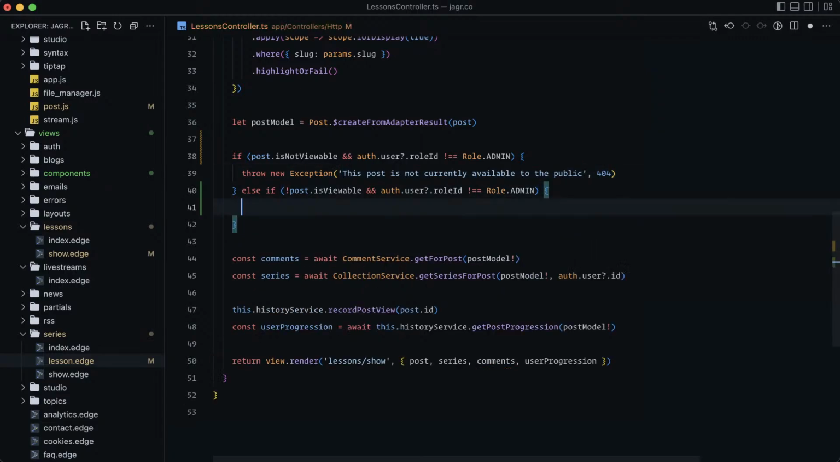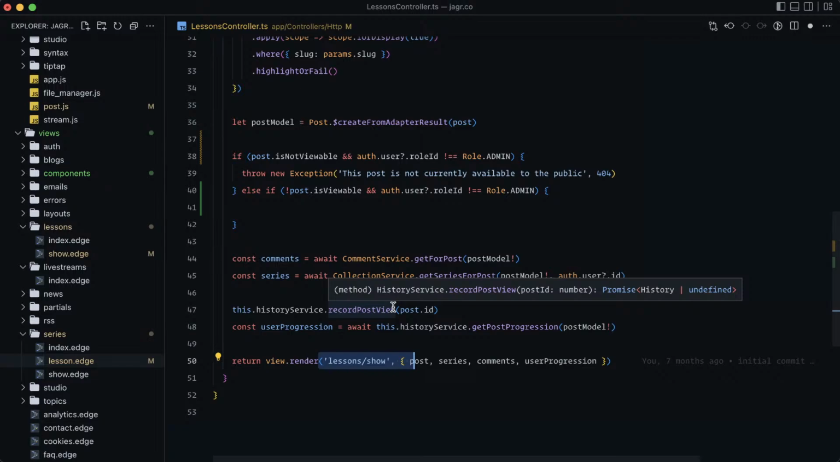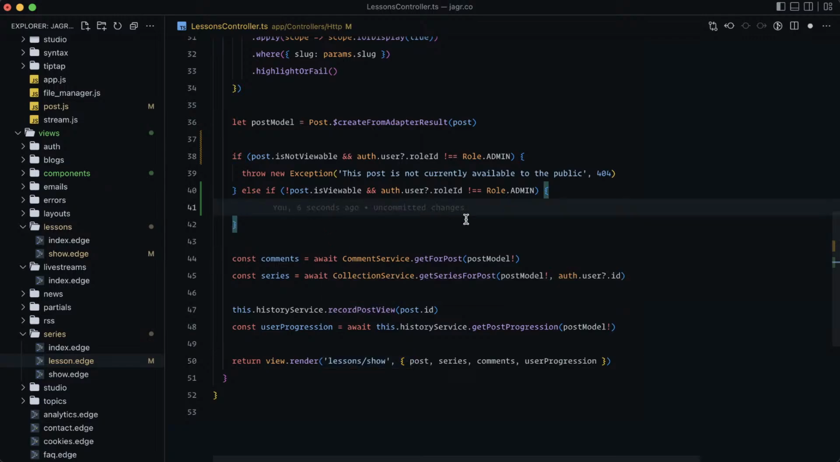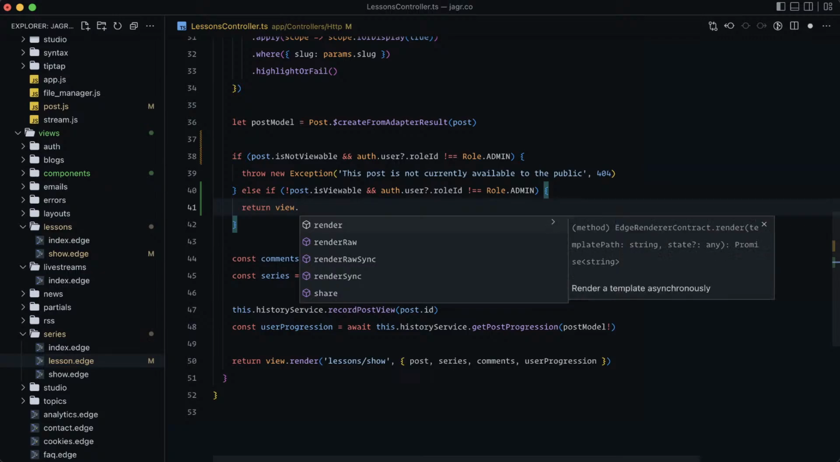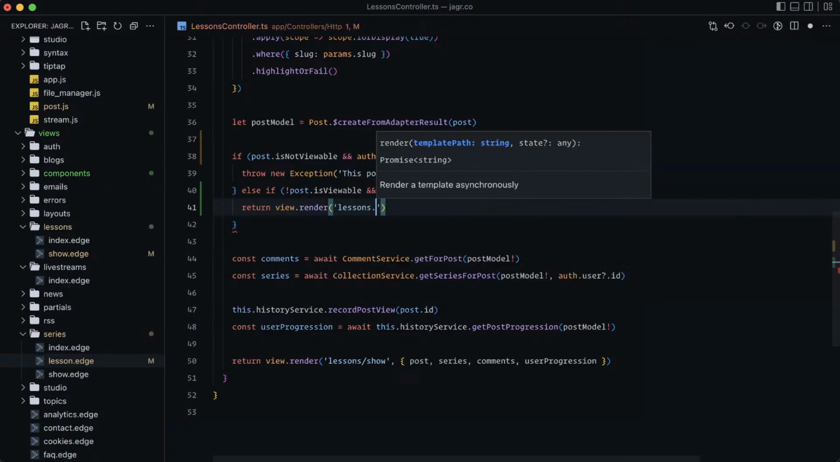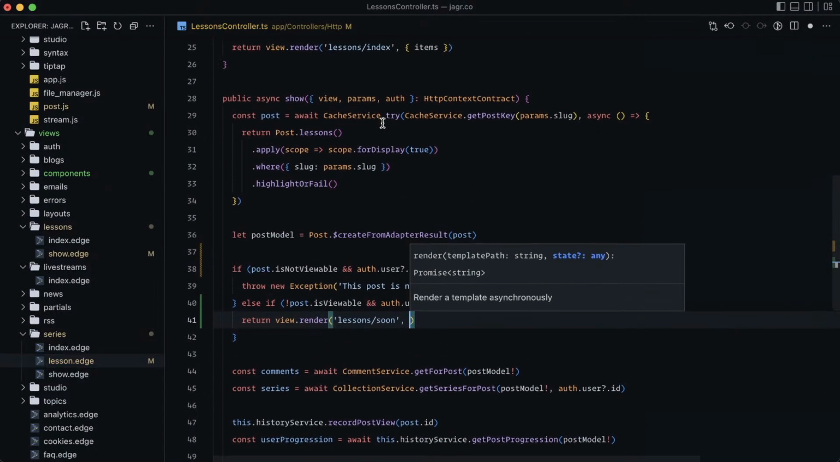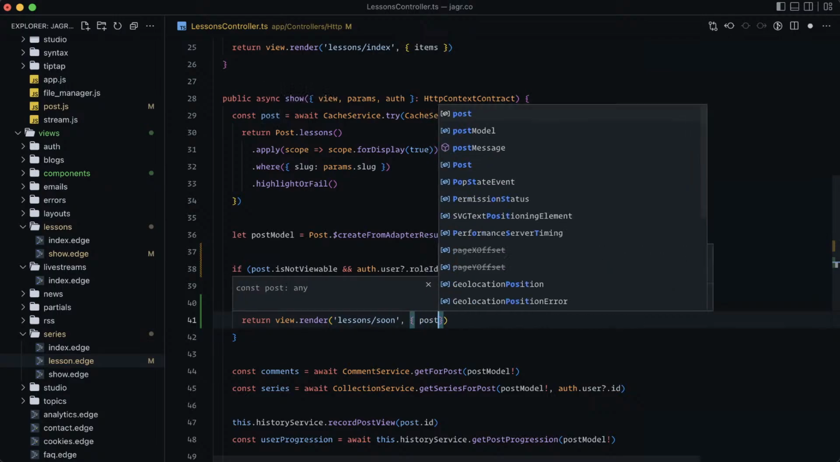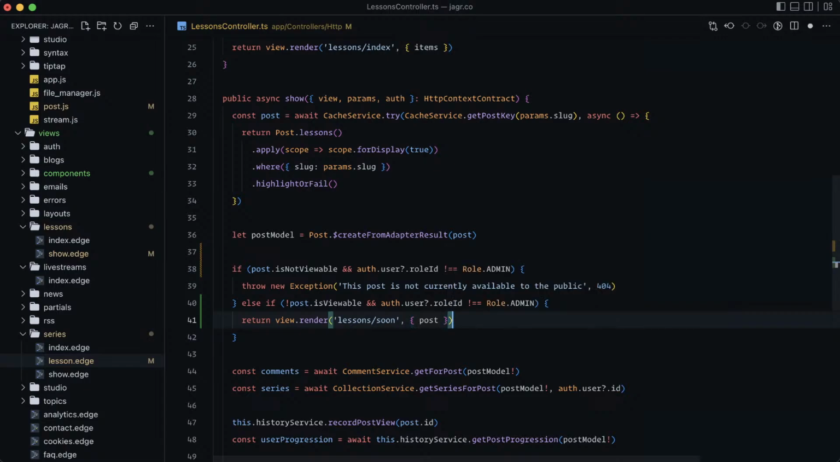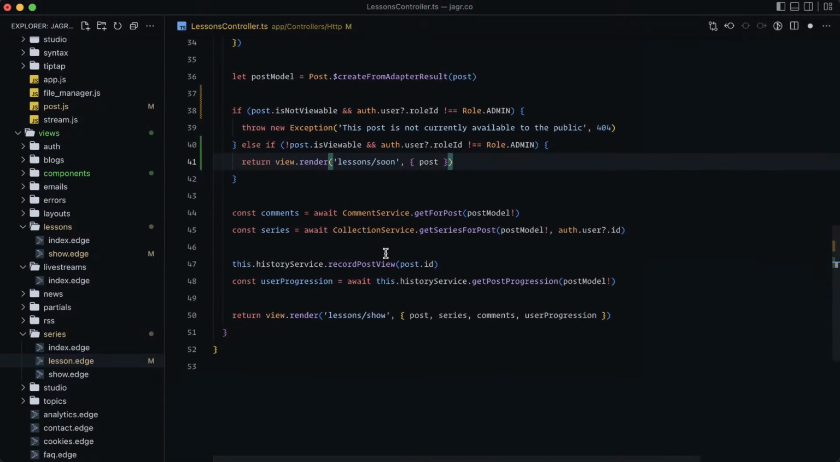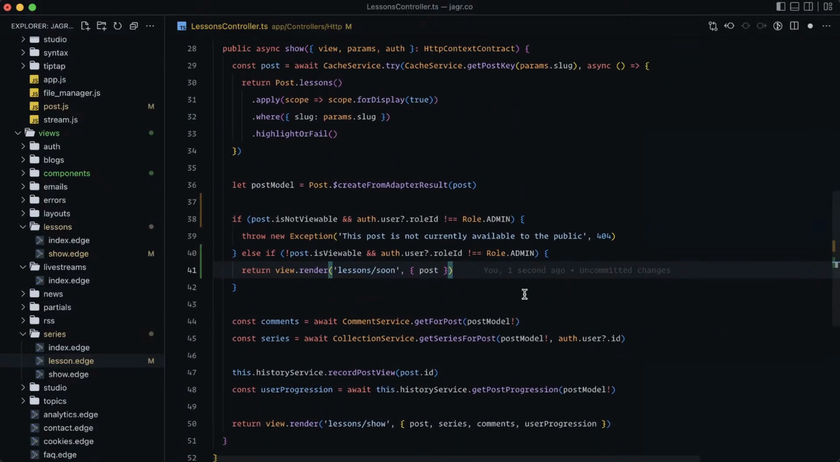Then what would be probably best is to not reuse this view and not put any differentiating logic within the view in itself, but to actually just have a different view. So let's return view render lessons slash, I don't know, something like soon. And then we have the post up here so that we can get the title, so that we can at least show like a working title if there isn't a strict one set already. So we'll provide that. And yeah, that should be okay.